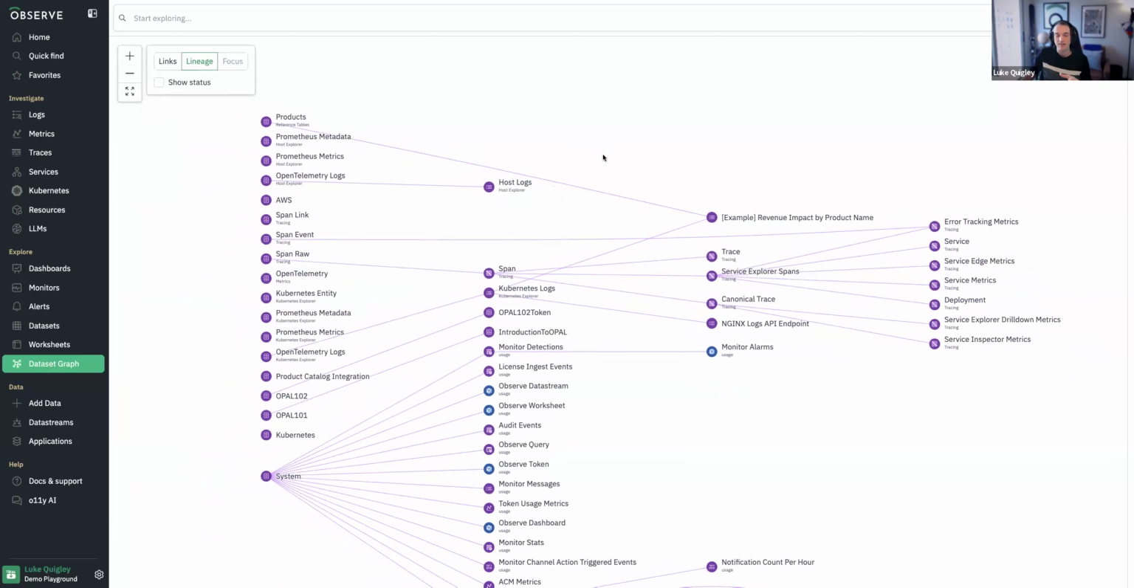And the key here is ELT, not to be confused with ETL. ETL is, hey, I'm going to extract the data, or collect the data, from the source, transform the data into a particular schema, and then load it into the system, in this case your observability tool. In Observe, we do ELT, not ETL.